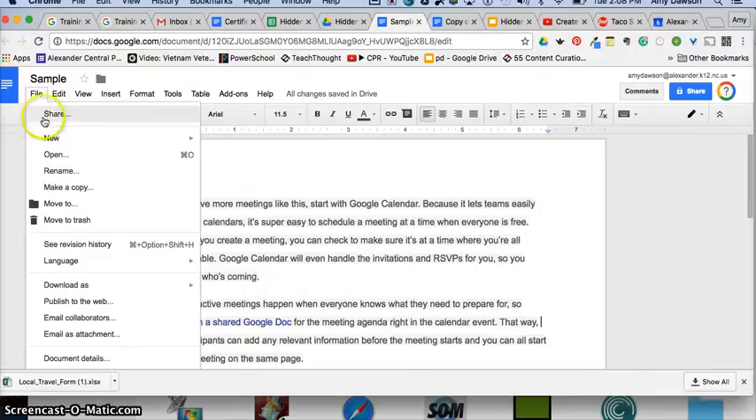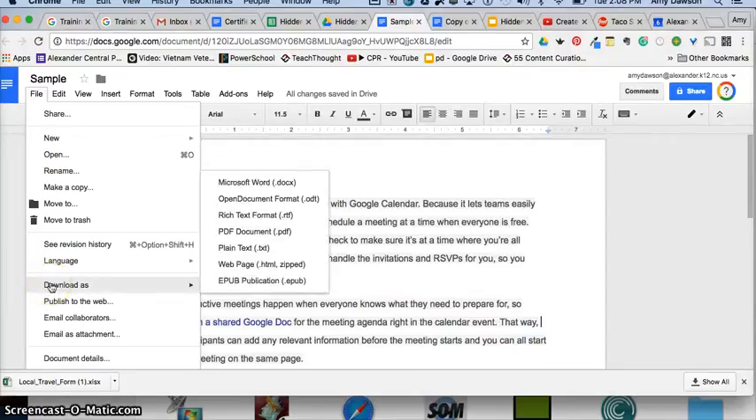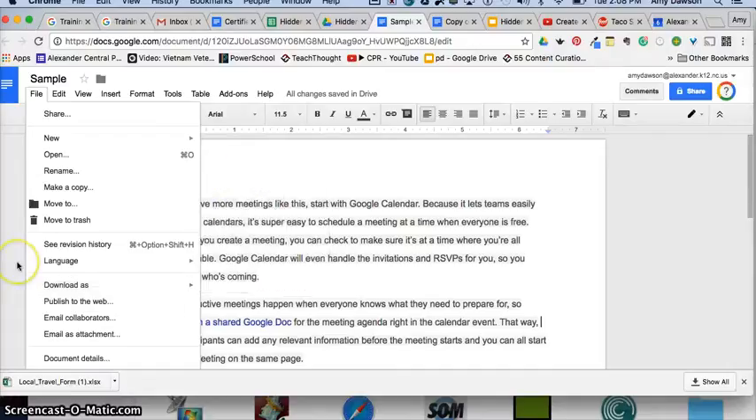Also, sometimes you're uploading a document, you've worked on it in Google, but you're going to be uploading it to a program that does not accept Google. So you might be able to download it, and here are some of your options: Microsoft Word, rich text format, or PDF. And those are some very common documents that you might use to upload to send to someone else.